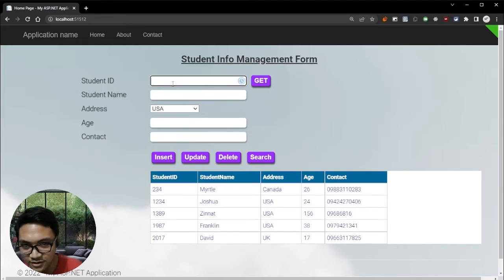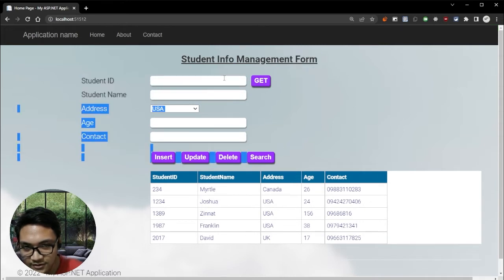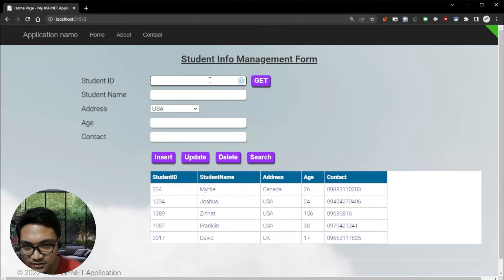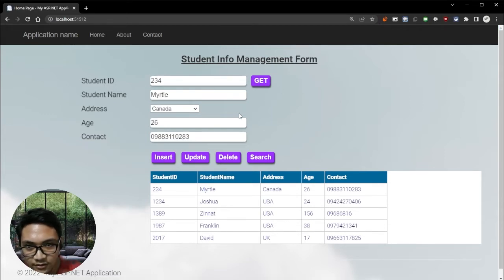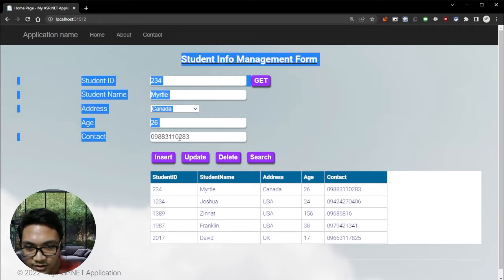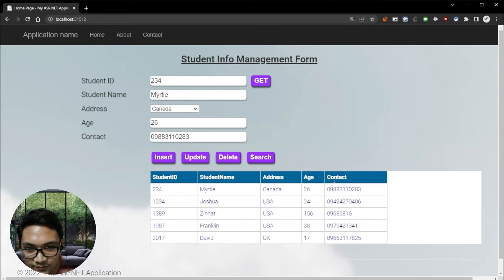So let me first demonstrate the get button. As you can observe, I've also styled all of these and given them some animations. For the student ID, I made this the primary key, just as the instructional video we watched told us to do. Let's put 234 here, just because that's a random number I've assigned to the first row over here. If we click the get button here, it should return all of the values in that row. And just like that, we have all the values there.